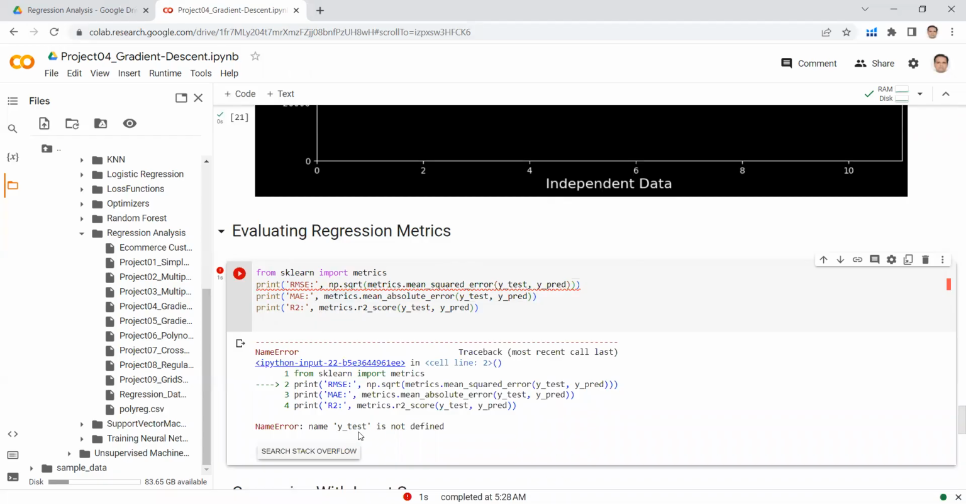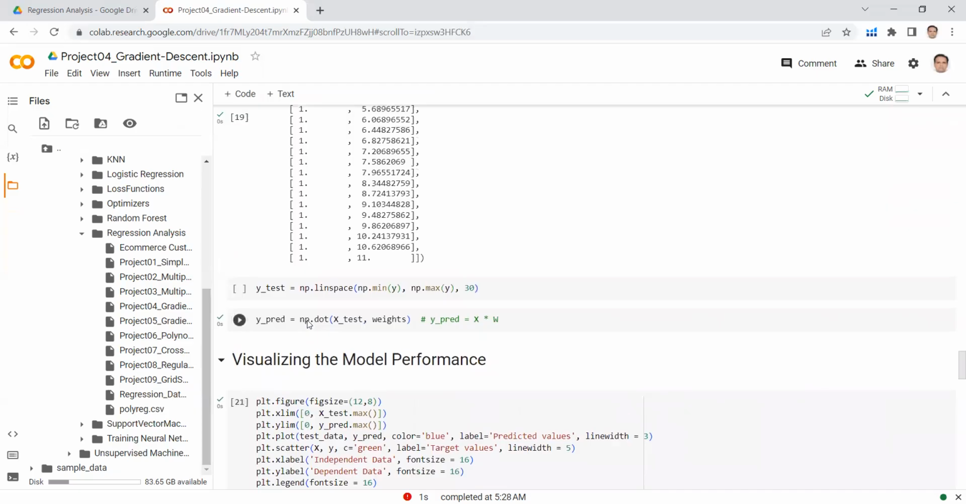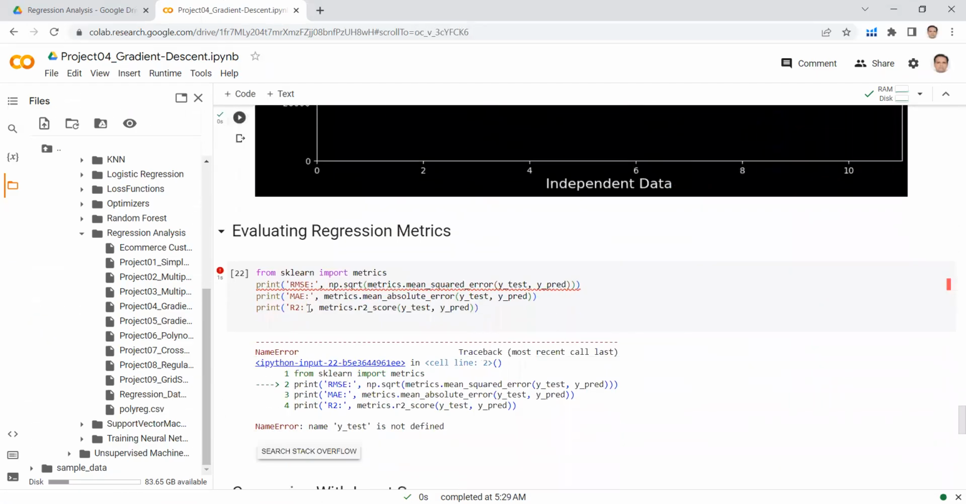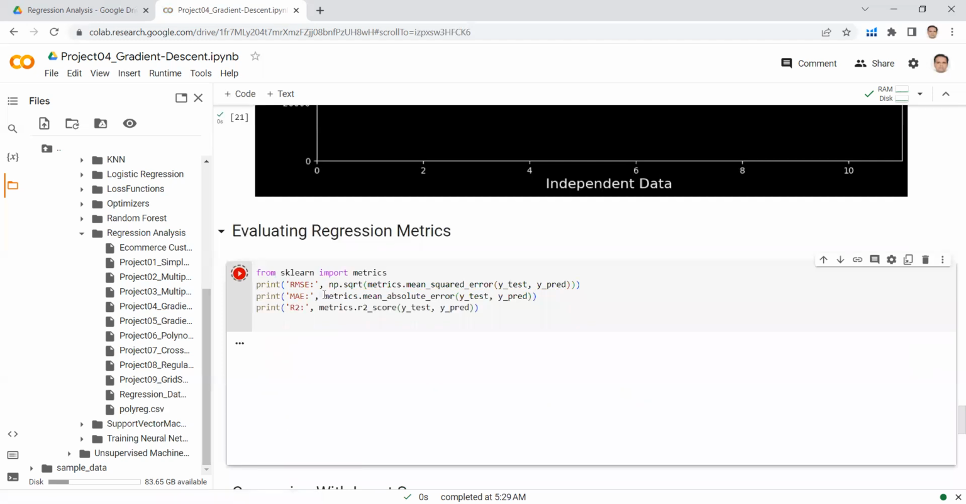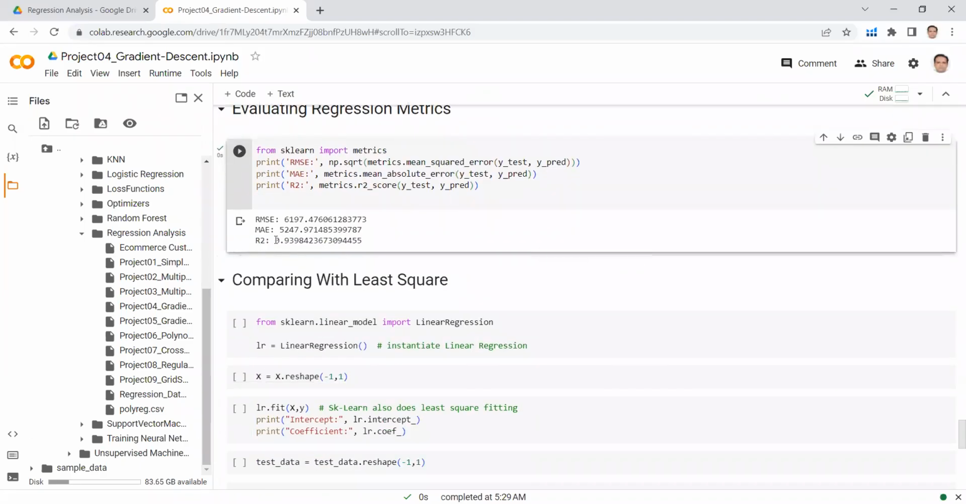So we can see that y test is not defined. Basically, we need to run this y test, and then we need to run it again, because at that time we created y test but did not run that cell. So we can see that this is a very good performance. Its value is very high. We can also see that this root mean square value is very small as compared to our target values. Similarly, mean absolute value is also very small.